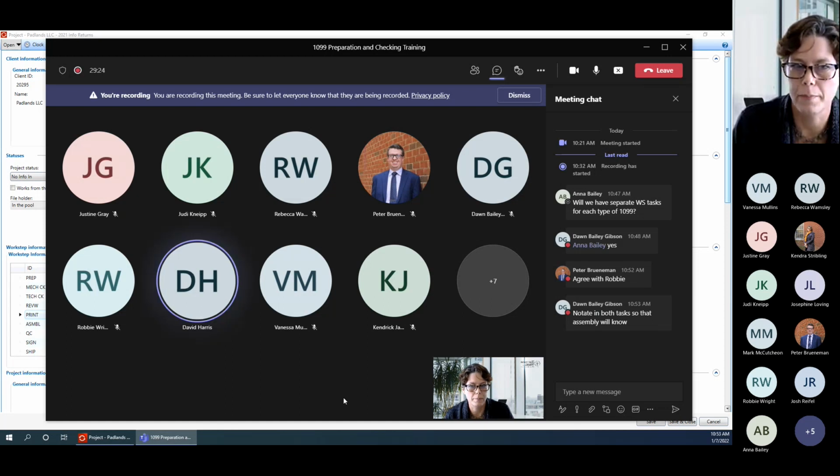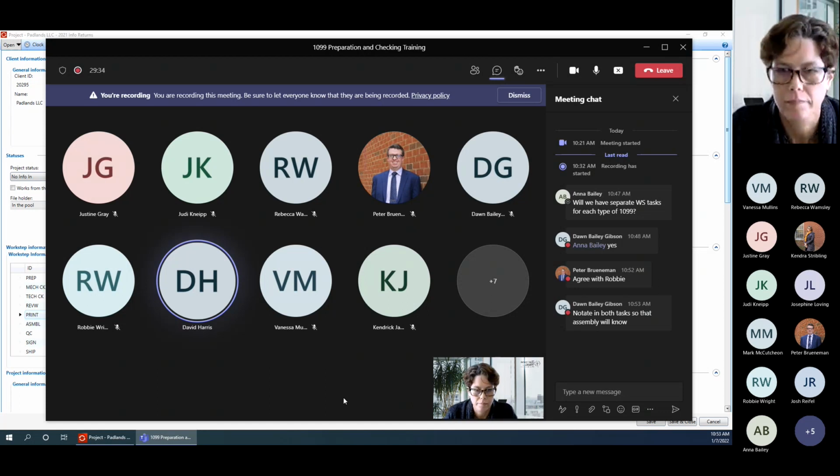Are we all on board, do we agree with that? Rob, sorry, go ahead. I agree with Robbie that it is definitely better if we have a one-to-one relationship between the task in Workstream and a packet and document.